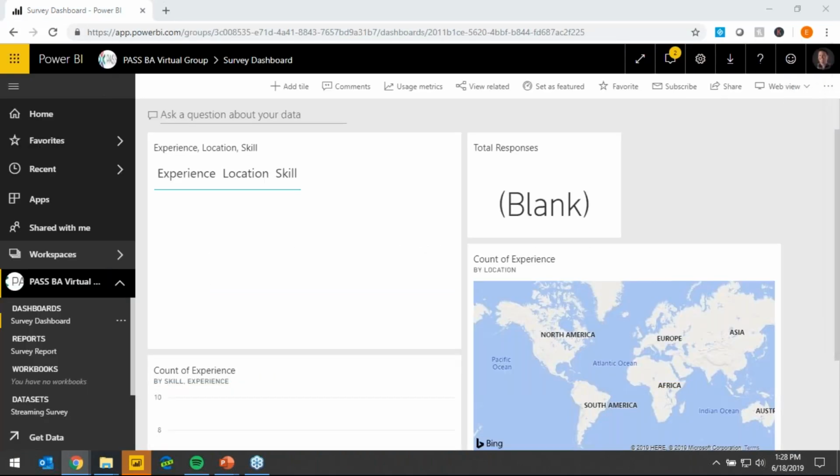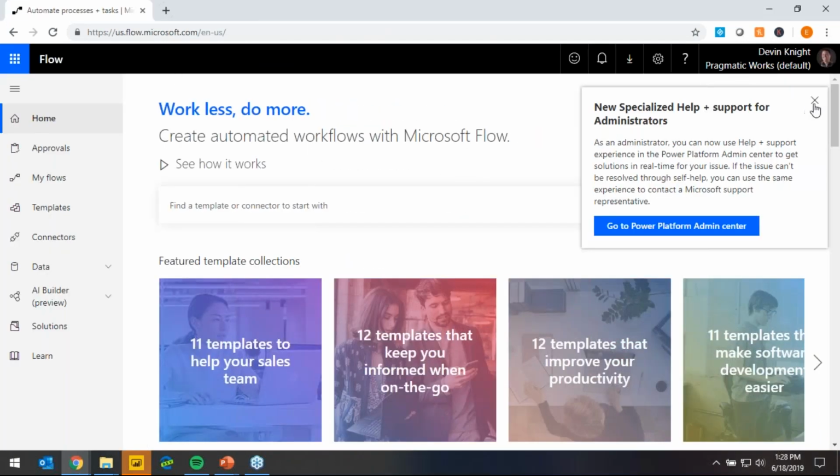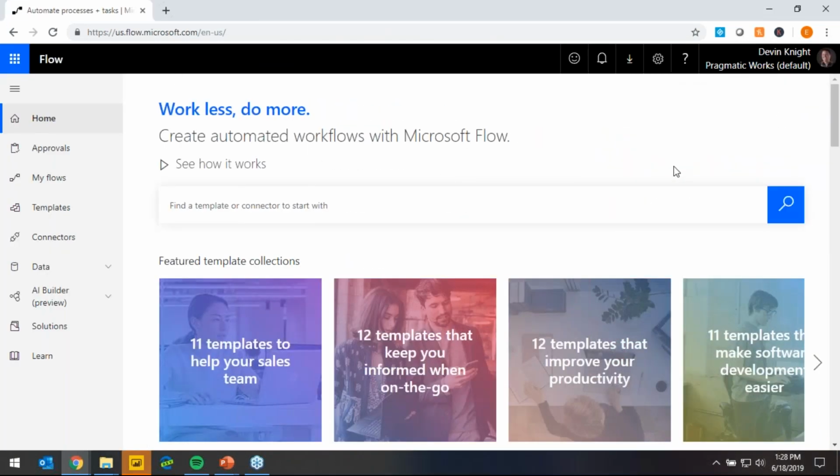All right, so here's what we're going to do next. Now, I actually want to bring in Microsoft Flow. So I'm going to bring over flow.microsoft.com here. You can go to this, by the way, if you're brand new to Flow. You likely already own Flow and just aren't using it. It is intermingled in with your Office 365 licensing.